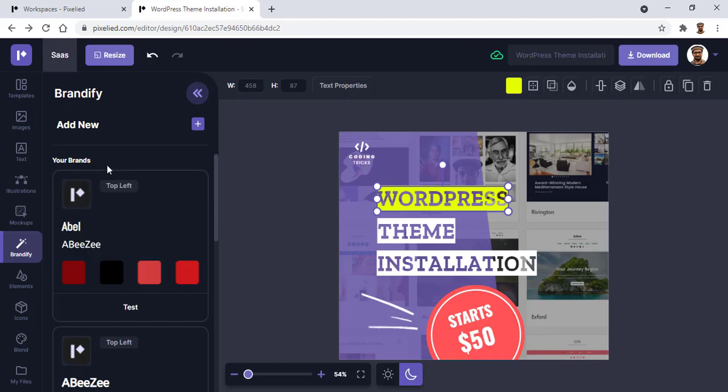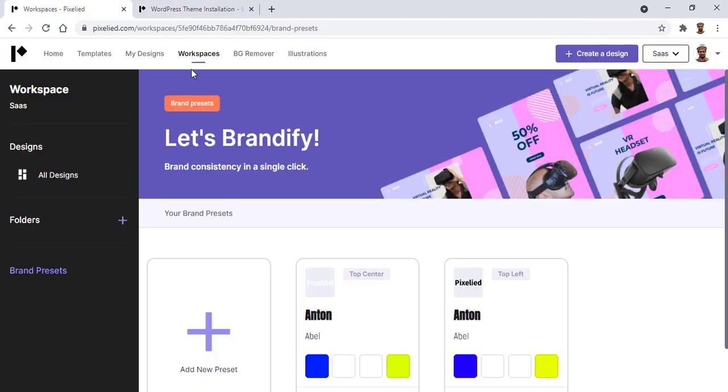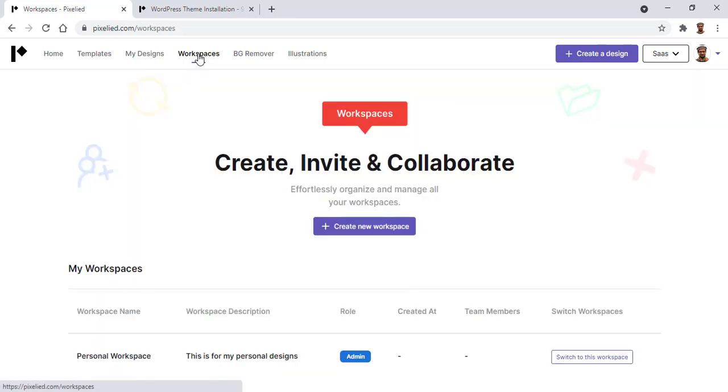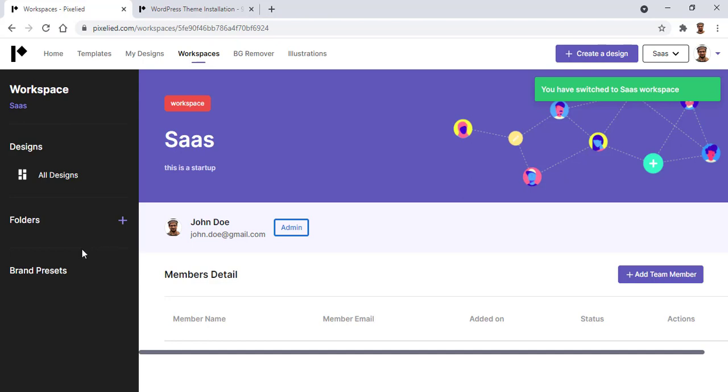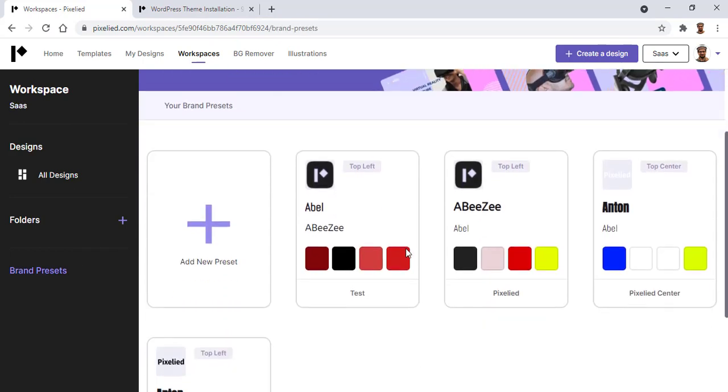And if you would like, you could also add the brand presets using the workspaces function. When you land on a workspace and you open your project or workspace, you'll have the brand presets option over here. Click on this, and you also have the option to add your branding colors or your brand assets in this section.